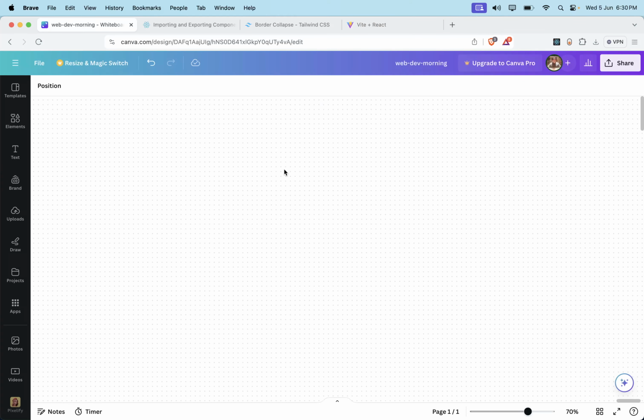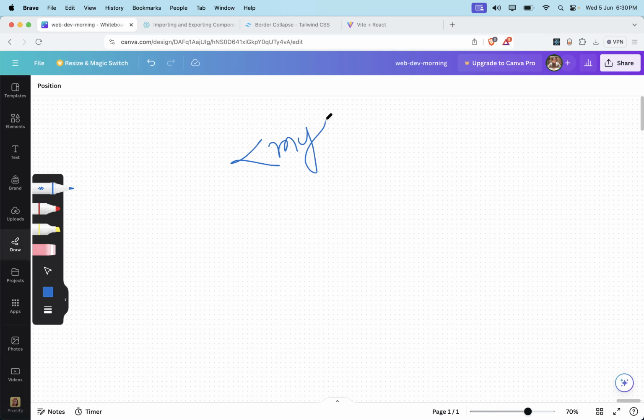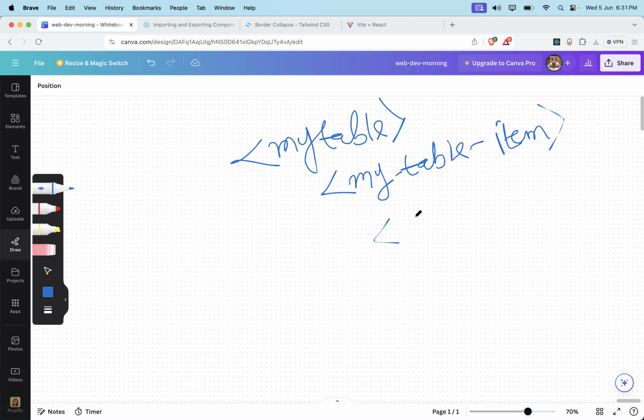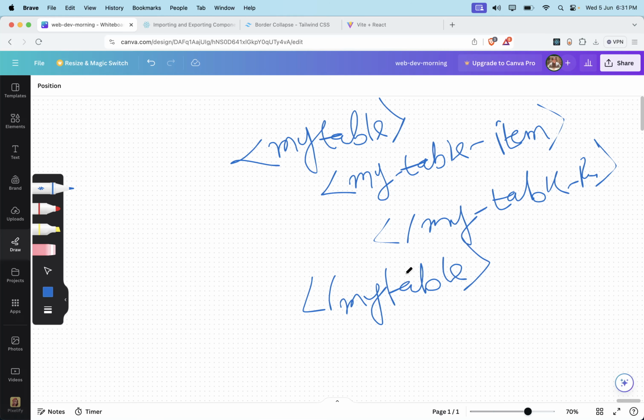So how should this table be structured? First you would be having my table as your outer component, and presently you have directly written the table tag inside this. So instead of that, you need to have my table item. My table item, and here my table.